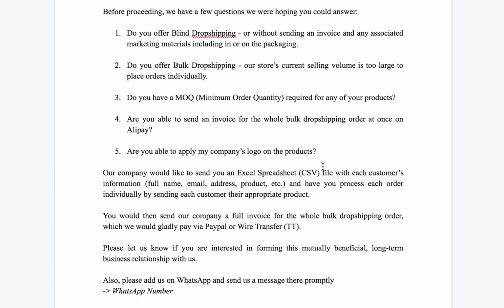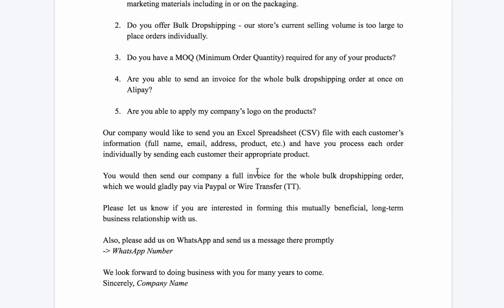And also we explain how we're going to do it. Our company is going to send you an Excel spreadsheet file with each customer's information, so full name, email, address, product, and have you process each order individually. Then basically they would send us an invoice, and we pay via PayPal or wire transfer. I recommend PayPal, but if you have a trusted supplier and you've already established a good relationship, wire transfer is totally fine. And then at the bottom, you put in your WhatsApp number.